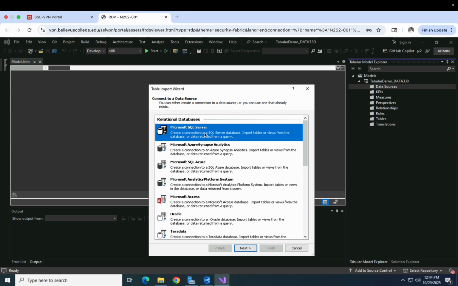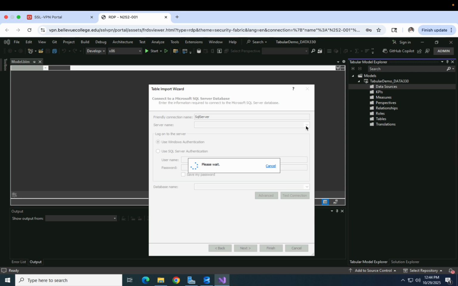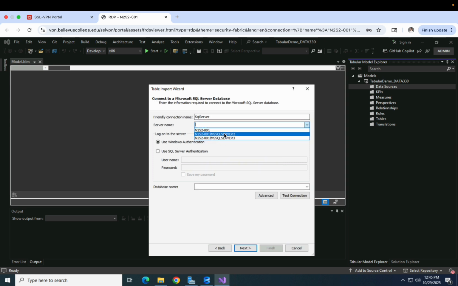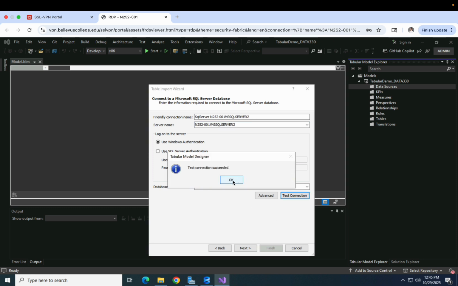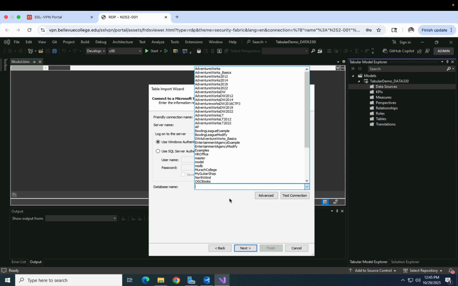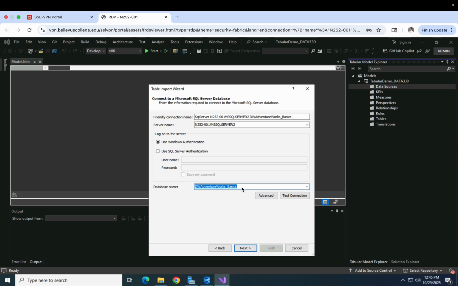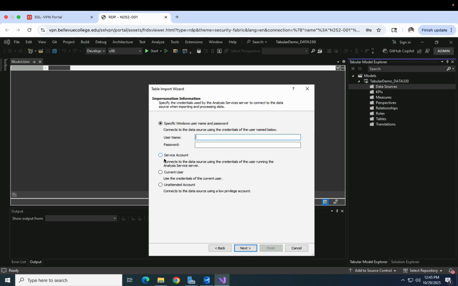We need to select the SQL Server from Microsoft. Select. Again, it takes a while to get the server name. Again, I want to use SQL Server number 2. Then we can test the connection. Test connection succeeded, and then the database name. Again, this is the DW AdventureWorks database. You want to attach the information from the week before last. Yeah, and then select next.